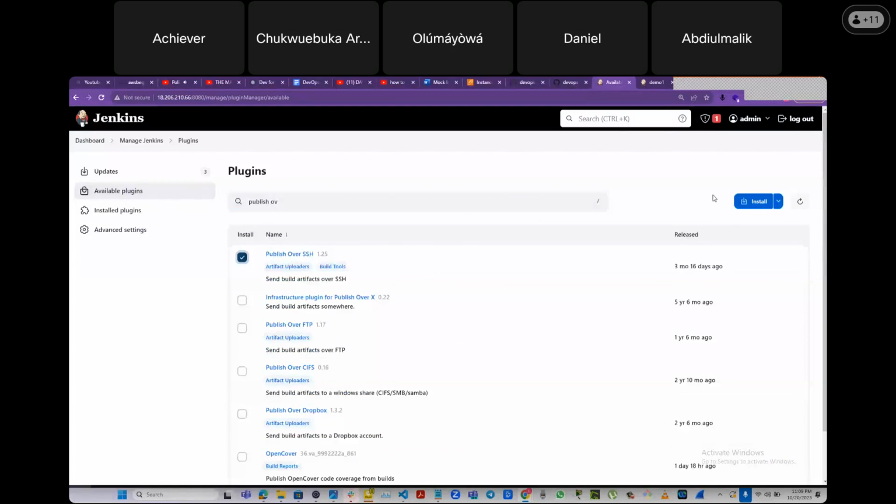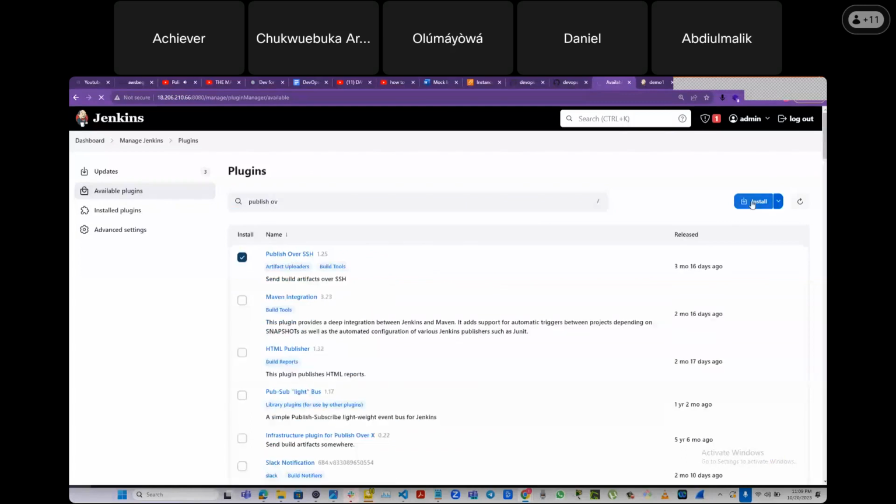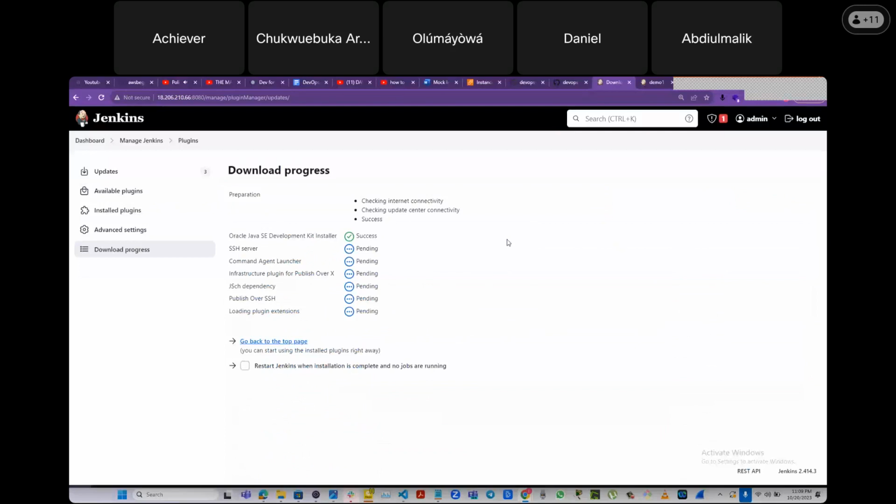Now, some of these things I'm doing over the UI, you can actually do over the terminal. It's what we call Jenkins CLI. You can use Jenkins CLI if you want to.